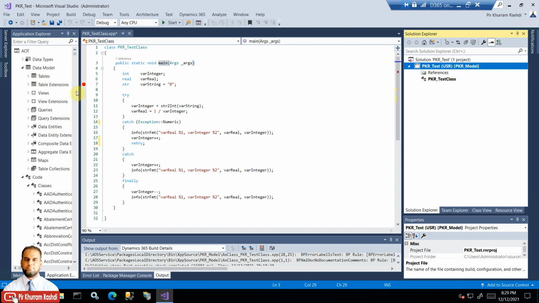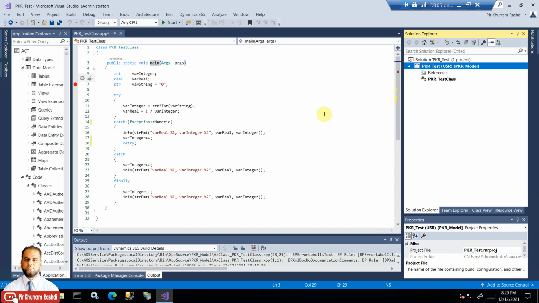After you have put the breakpoint, what you need to do is just start this project for debugging.